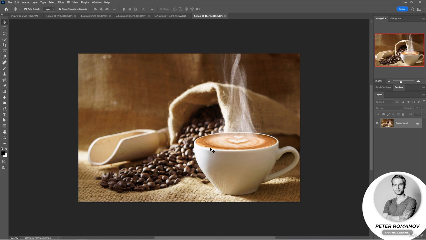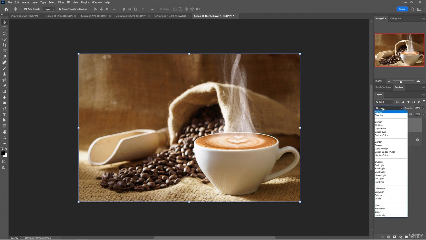The blending mode implies the interaction of pixels located on different layers, and it is obvious that there must be at least two of these layers, because they need to interact with each other. So let's take this cup of coffee and duplicate the main layer. You already know how to do it. So I duplicated the layer, and you see that these blending modes are on the layers panel. By default, we have Normal.